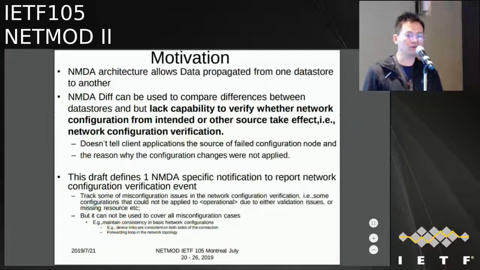The problem is NMDA diff right now can compare the difference between the datastores, but the limitation is they lack the capability to verify whether network configuration from intent or other sources takes effect. So the solution we propose is to define a notification to report this kind of network verification event to track these misconfiguration issues. But we cannot track all of these misconfiguration issues, because for some cases you need to export data from different devices. For example, maintaining consistency in network configuration that may cover two different devices is something we cannot address using this event.